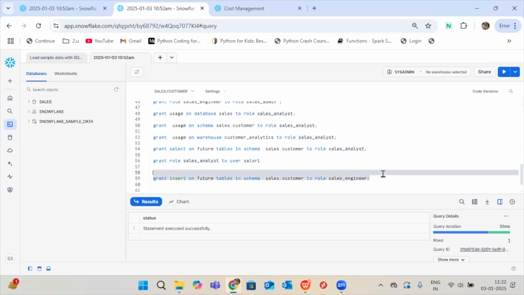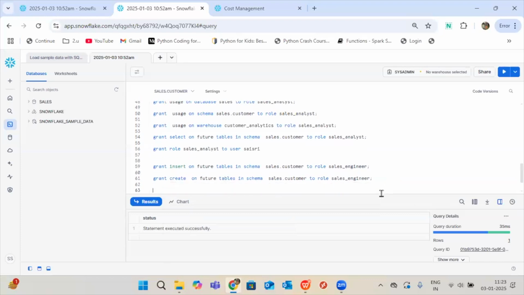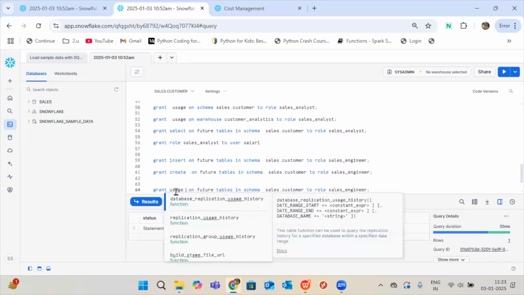Another statement, to save your time I'm just copy pasting, guys. I will provide all this information in the notepad, don't worry. Create, for creating and inserting. And also one more access. Two warehouses I created, right? Till now I used only one warehouse. So another warehouse access I'm also providing.